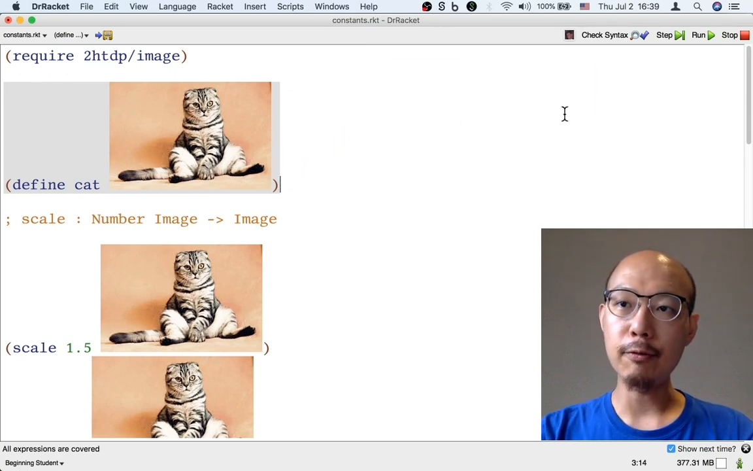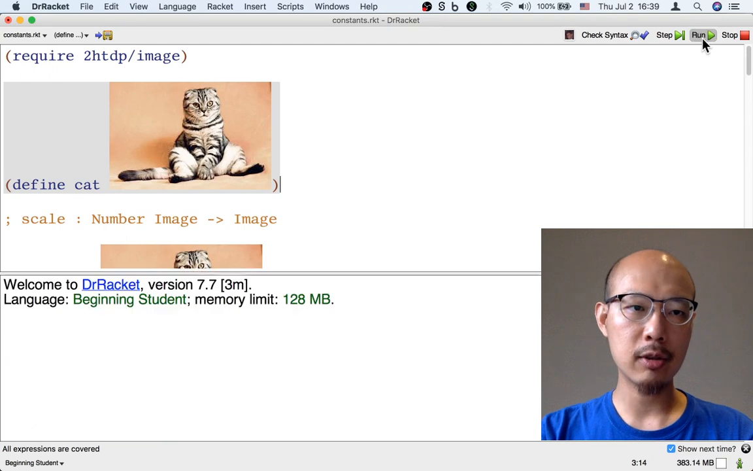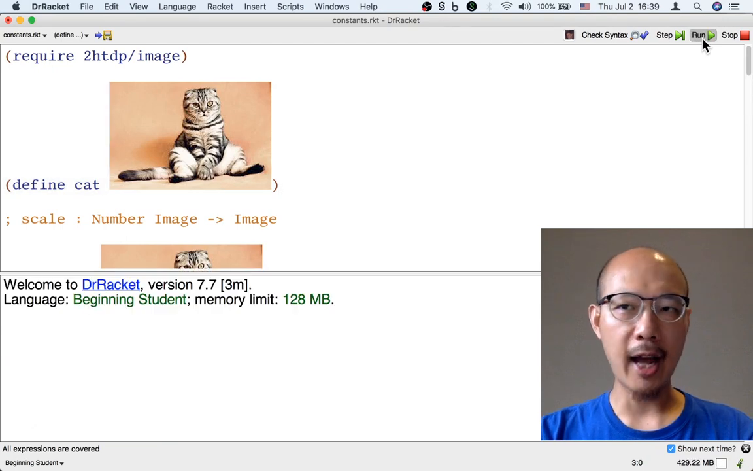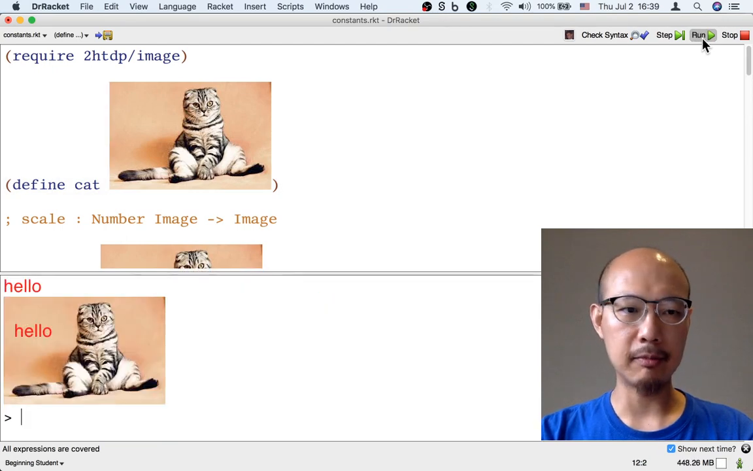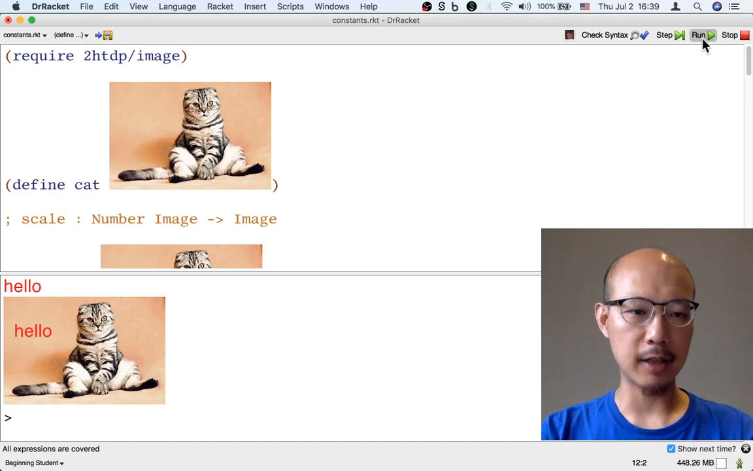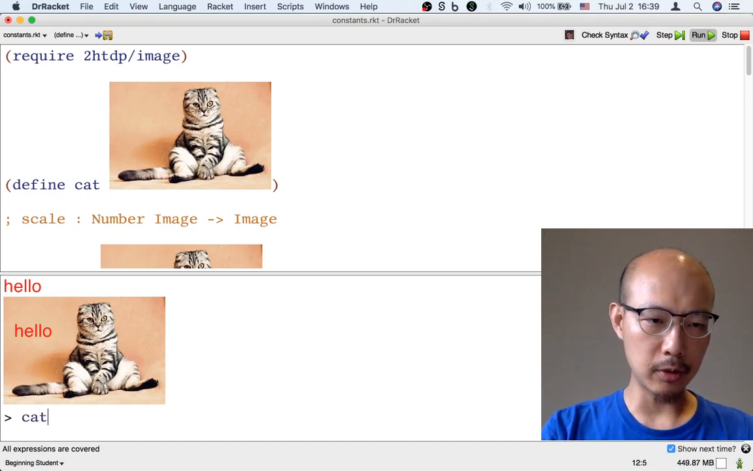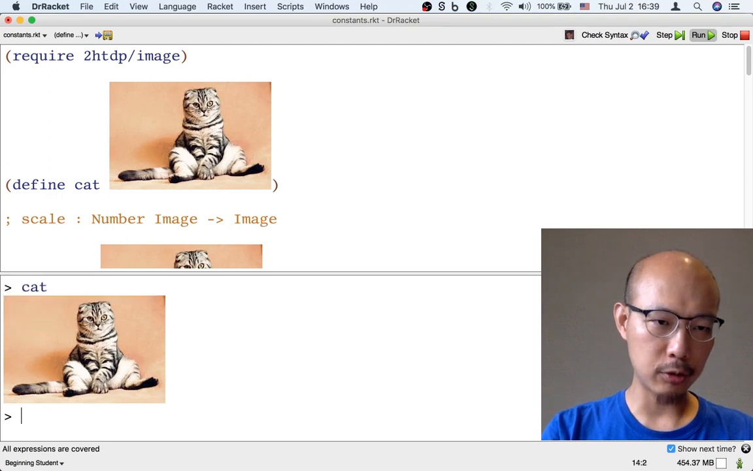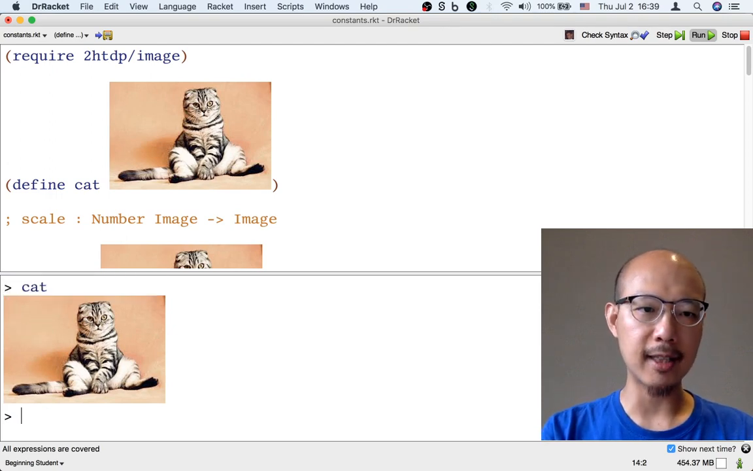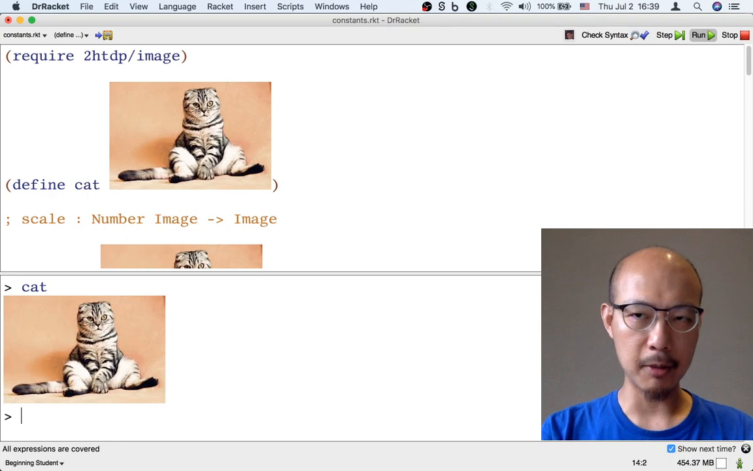Now, when you define something, that doesn't change right away what happens when you click the run button. This is exactly the same set of results as we got before. But now we can actually use the word cat to refer to this image. Just by typing cat, I can conjure up this image. That's kind of nice.